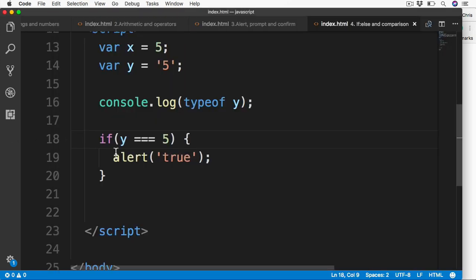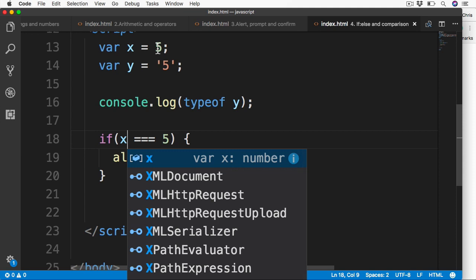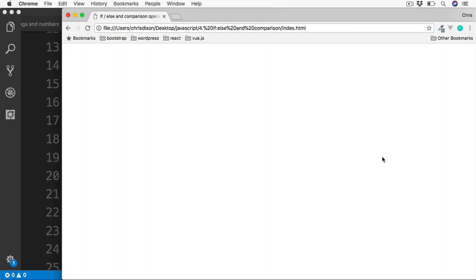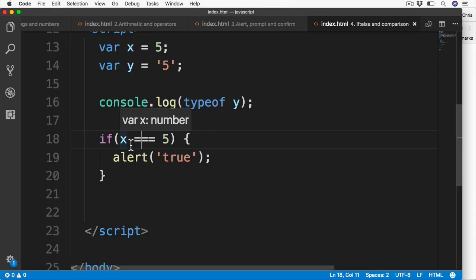Let's try this with x, and x is a number, so we're comparing if x is equal to 5, both in value and also data type. This of course should be true, and we see the pop-up of true. So this works because x is equal in type and value to 5.